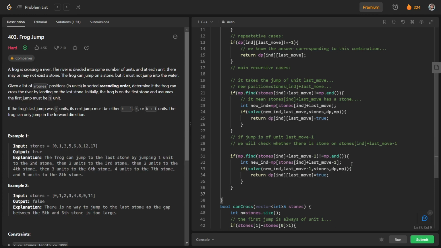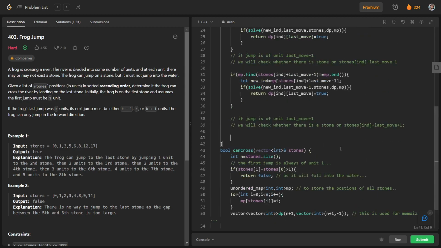Otherwise we will solve for the third case. If the jump is of unit last move plus 1, we will check whether there is a stone on position stones[ind] plus last move plus 1. So we will check for this position. We will again write the same thing: if mp.find(stones[ind] plus last move plus 1) is not equal to mp.end.